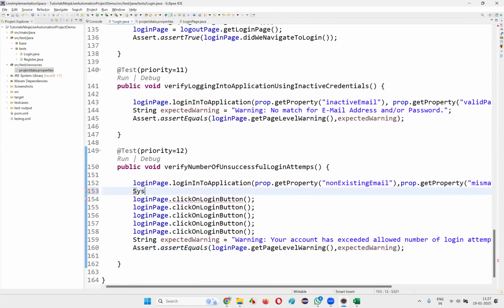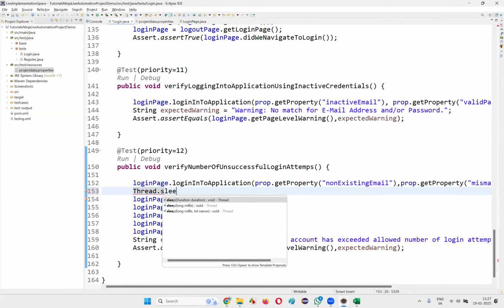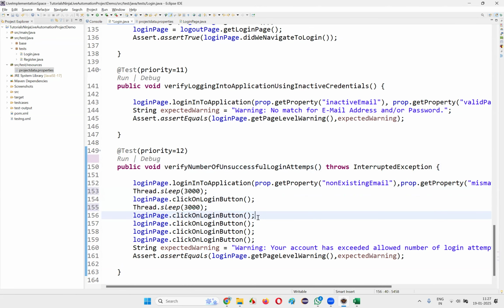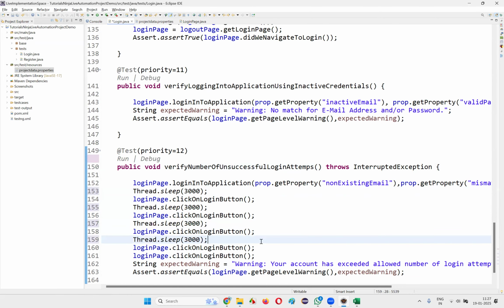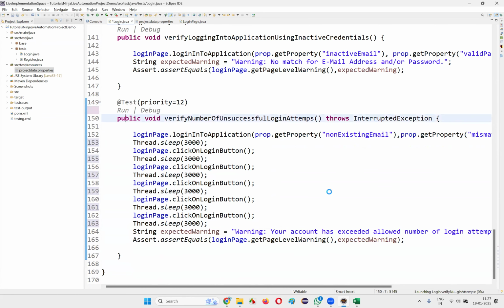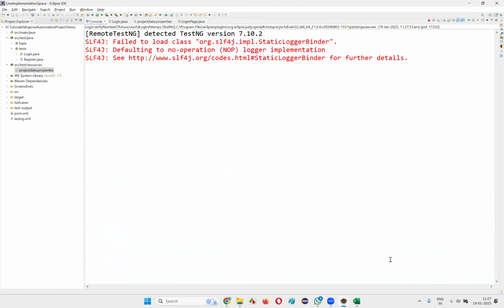So here I'll write System.out.println. One minute. Here I'll say Thread.sleep just to see what is happening during the script. I'll give a 3 seconds duration. I'll copy this and paste it here, here, here, here, and here. Okay, final check. Run the test to see what exactly is happening in real time.